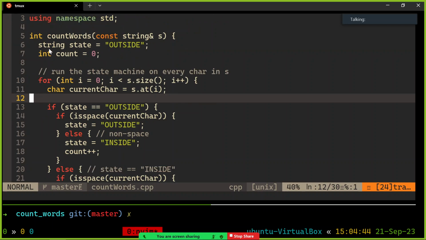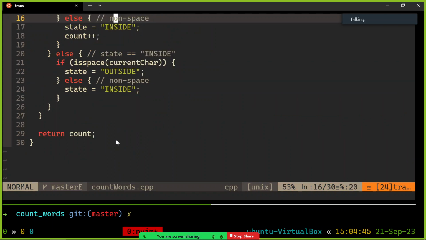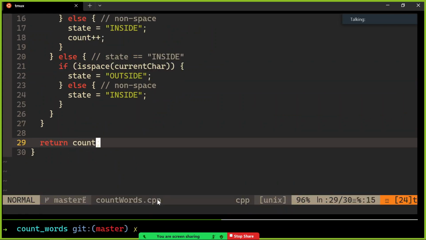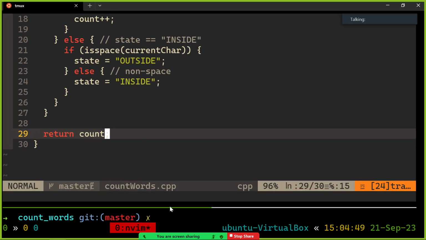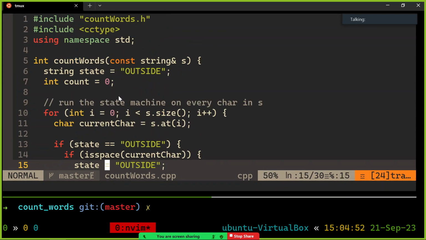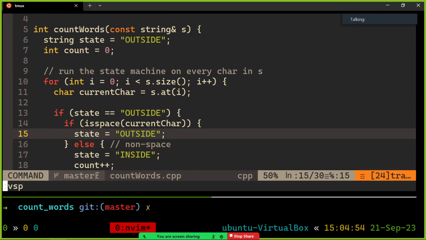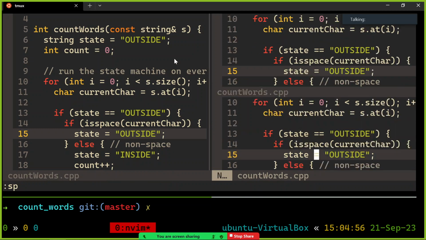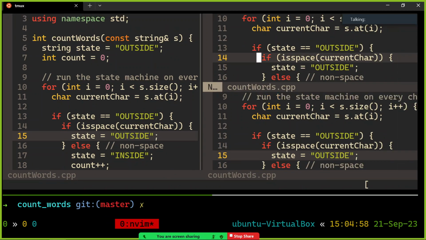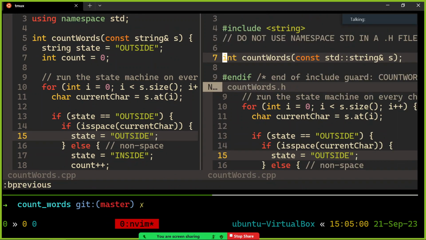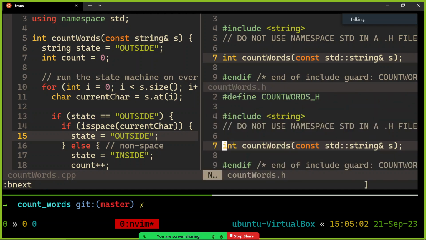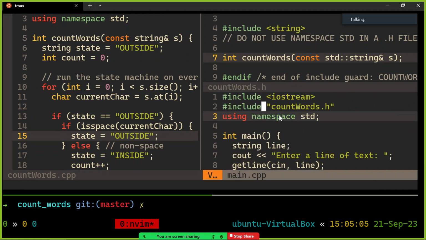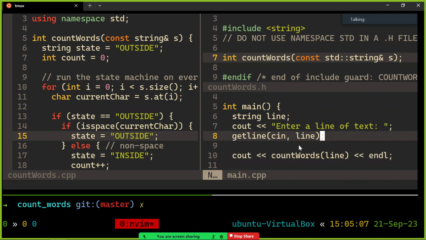That should more or less do it. We're filling up this count variable. Here we are returning it, and we're using it in the main file. So let's see if I can split screen all this. Here's our implementation, here is our header file, and then here's our main function. We're including our library, and then we're running count words on it.